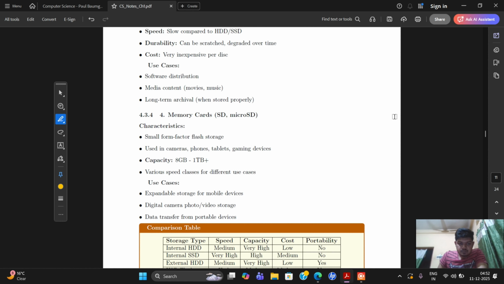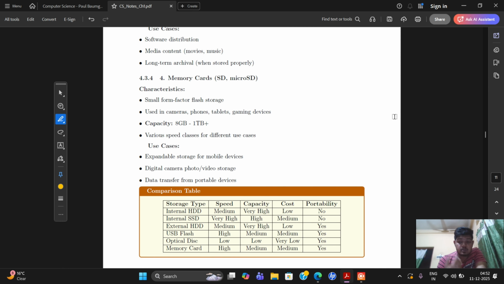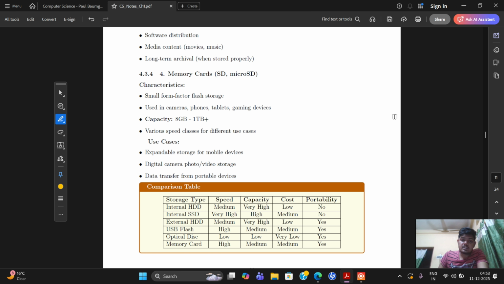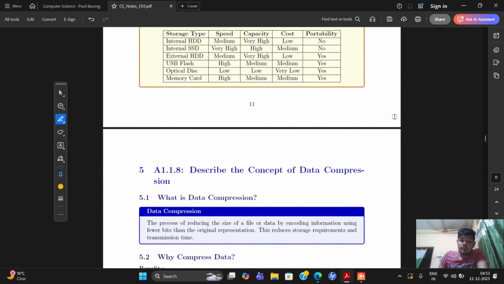Next, memory cards, SD cards, micro SD cards. They are very small storage devices used for gaming, phones, cameras. You can store a good amount of data. So, what are the use cases? An expandable storage for mobile devices, digital cameras, video storage, and data transfer from portable devices. Yep, you can transfer your data from literally any device. You can carry it anywhere. This is what we call a memory card, SD or micro SD.